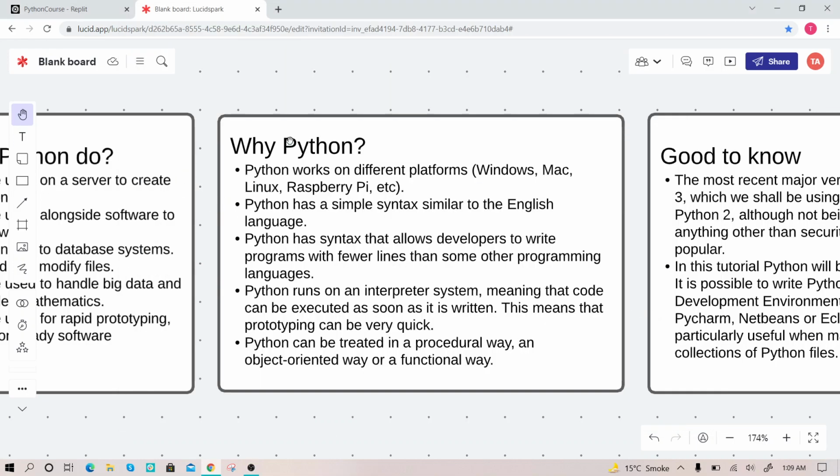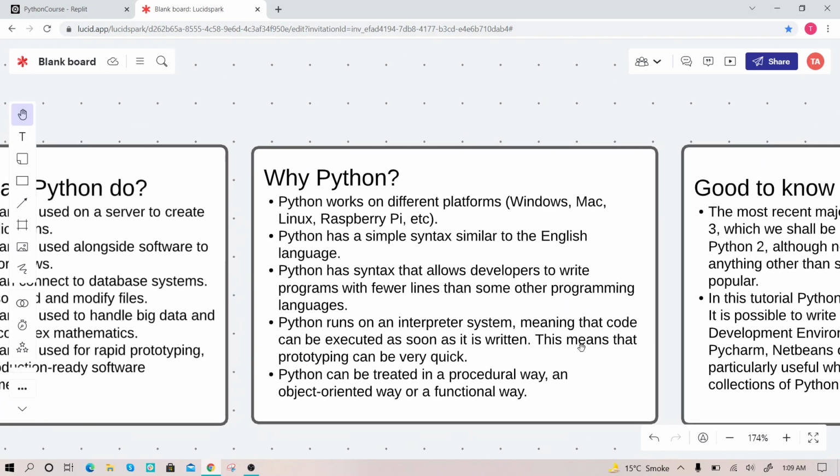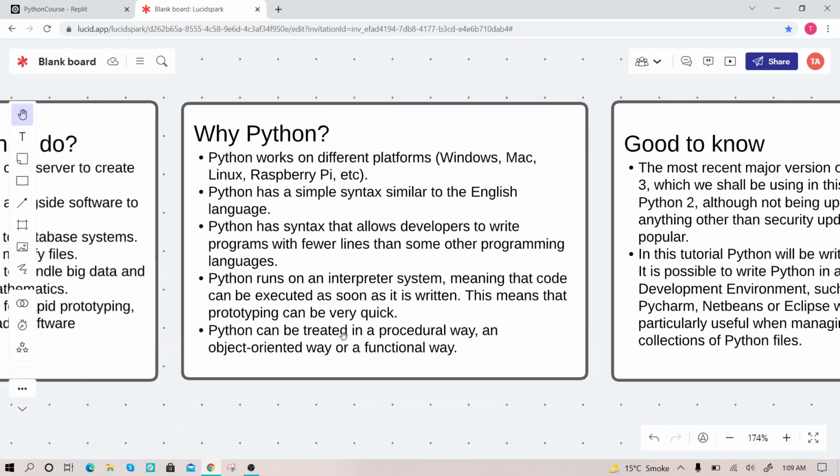Then we were discussing why we use Python. There are some reasons to use Python. A main reason is that Python can be treated in a procedural way, an object-oriented way, or a functional way. It is able to be used in three different ways. If we compare with the C language, it is quite different. It is procedural, but it is not object-oriented. But Python gives us all the ways.